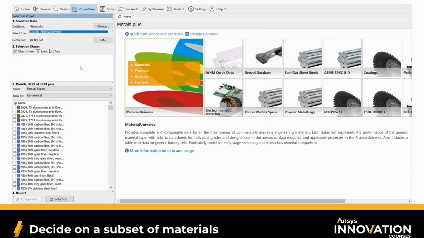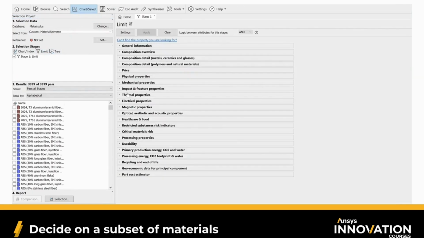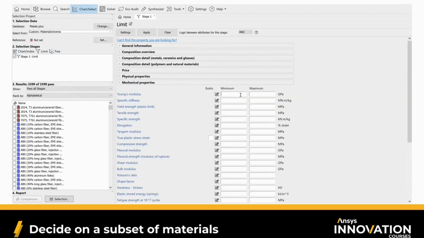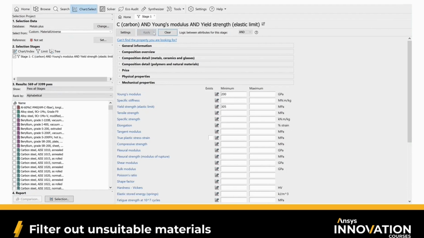For the next part, we want to place constraints on our selection. For that, we go to Limit. And under Limit, we can find in Composition Detail, Carbon, and set the minimum value of carbon that we want, which is 0.1%. Under Mechanical Properties, we can set the minimum value for Young's modulus, which is 200 gigapascals, and for yield strength, 305 megapascals. We can click Apply here. And we've constrained our selection to just 569 materials, but we're not done yet.